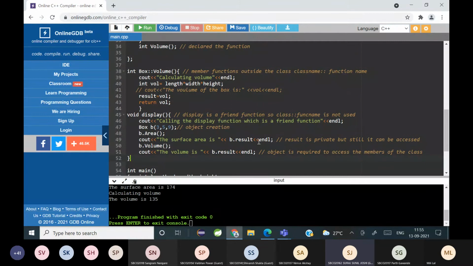Data members of a class can be accessed using the objects in a friend function. Yeah, all the data members can only be accessed with the help of an object in a friend function, whereas in the member function you can see they're directly accessing it. Understood? Do you want me to repeat? Is there anybody who hasn't understood? That's why I'm showing you the examples again and again to see the difference.